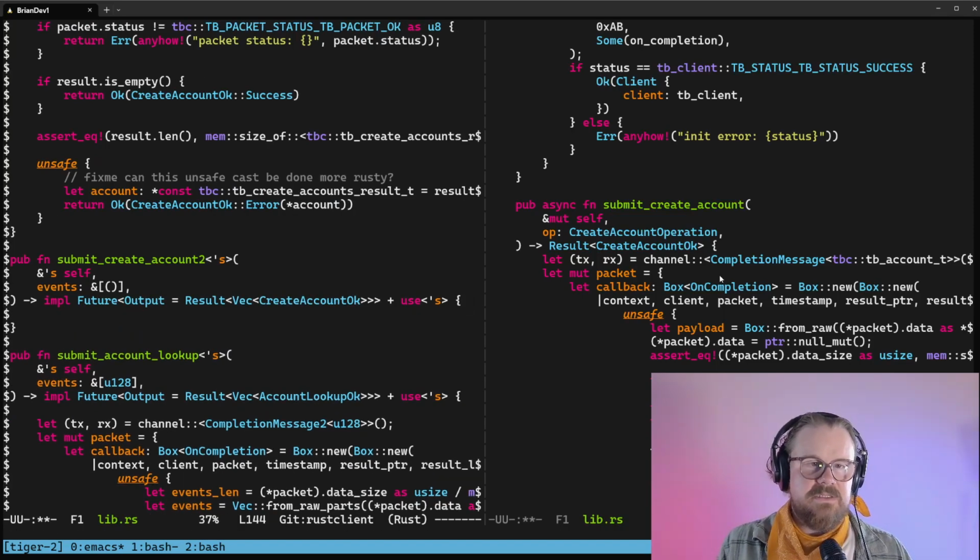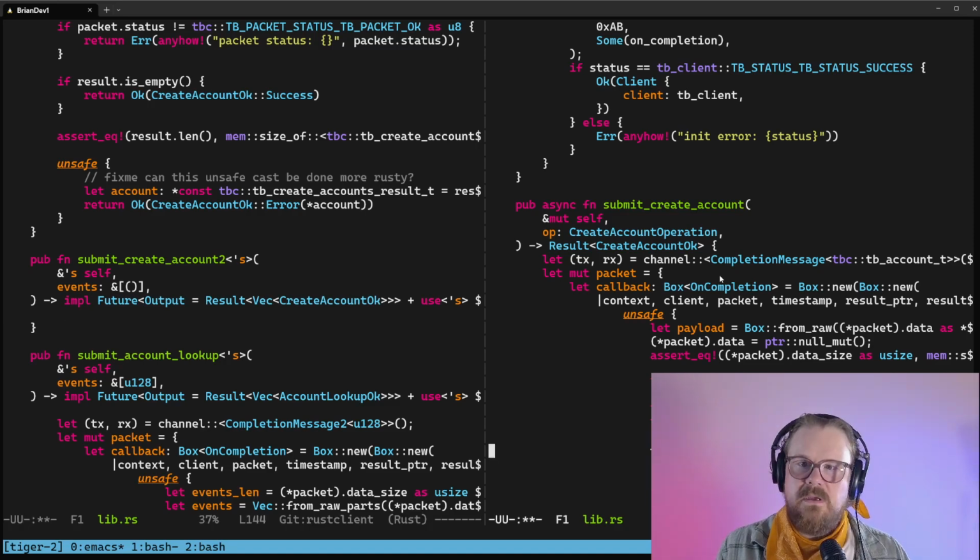Okay, so let's start writing this new submit create account method. And I need to follow both the old pattern here that only supports one operation and the new pattern from submit account lookup that supports both. So I'm going to look at both at the same time. In this case, we're going to create our channel for receiving the underlying results, because the actual work is happening on another thread.